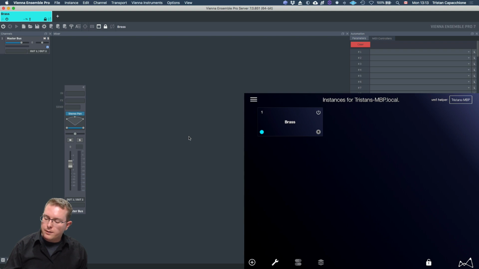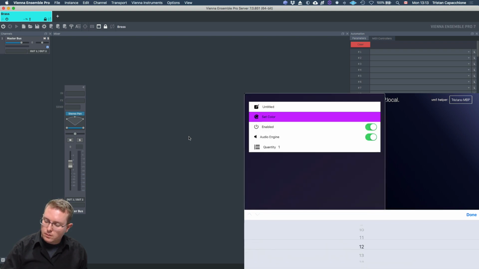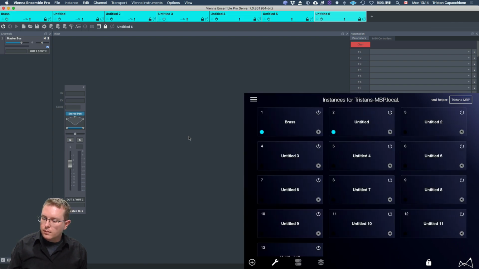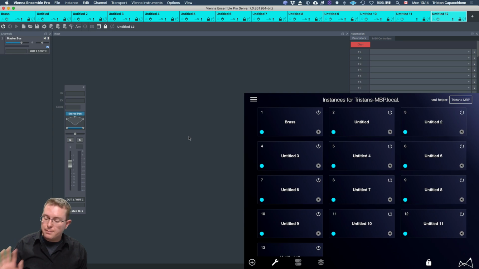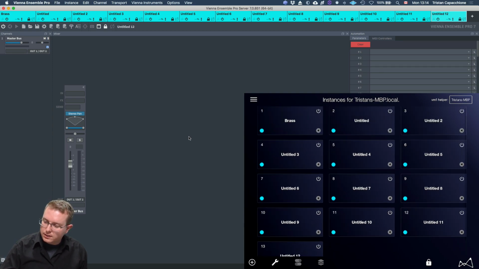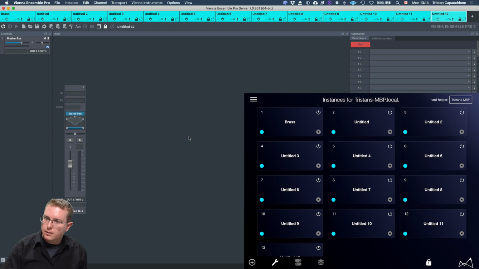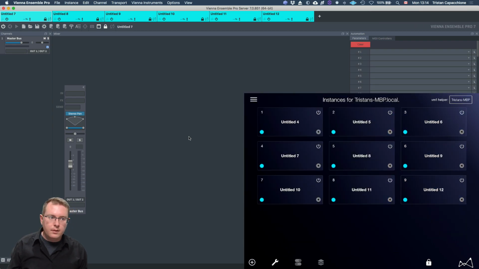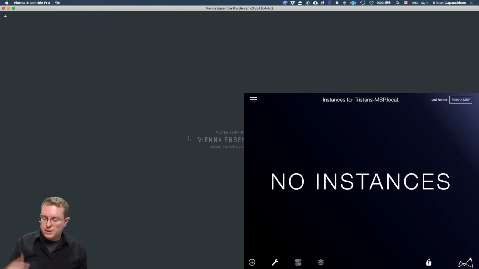If I wanted, let's say I created too many instances, and I said, whoa, whoa, whoa, I didn't mean to add that many. I can actually just edit, select all, edit, and delete instances. So this makes it really easy to just create and edit and delete things in Vienna Ensemble Pro.